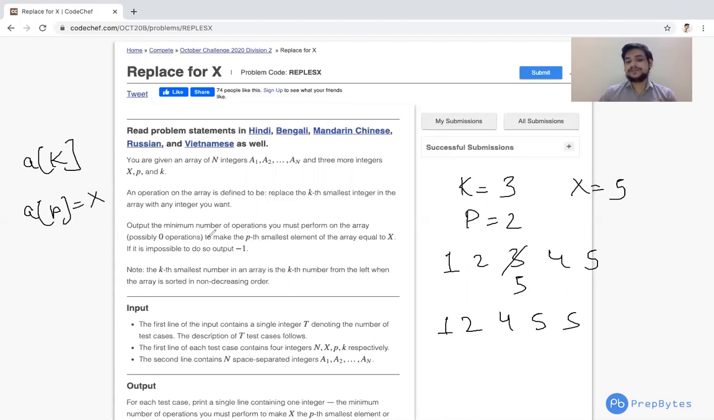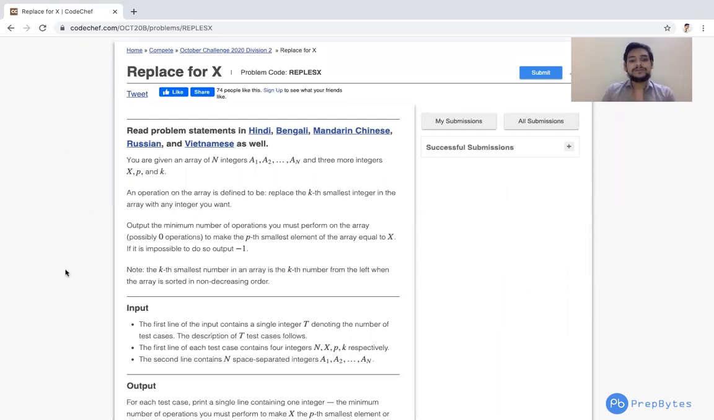And there is possibly 0 operations. There will be some cases where we do not need to perform any operation, and we already get x. And there will also be cases where it is impossible, where even if we keep changing k for infinite time, we do not get our required answer. So this is the question that CodeChef has given us to solve. If it is possible, we have to print the minimum number of operations; else we have to just print -1.